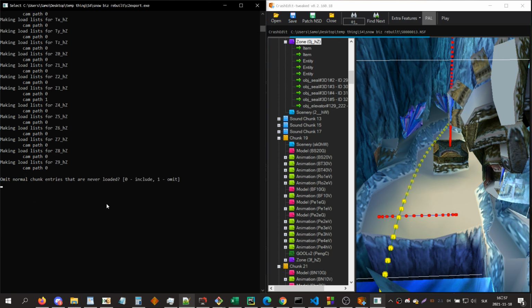Now it's asking you whether you want to omit normal chunk entries that are never loaded. You should probably just include them. We have this as an option because in custom levels you sometimes have stuff that you just edit and then you don't use it. For example, animations, models, those are mostly it. And if they are never loaded, it's easier to just not put it in the new level, but it's also dangerous because in case you forgot to load it, but it is actually used, the game will just crash.